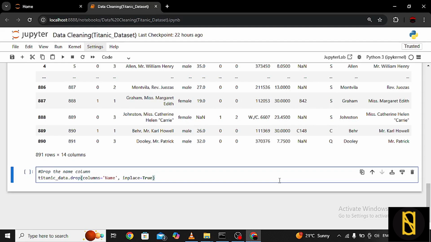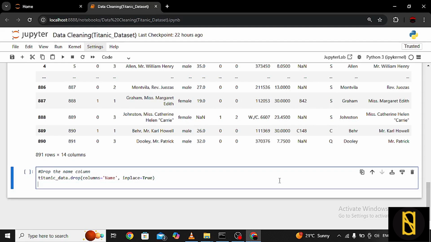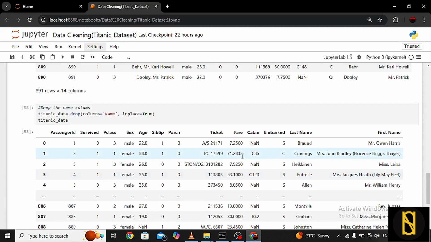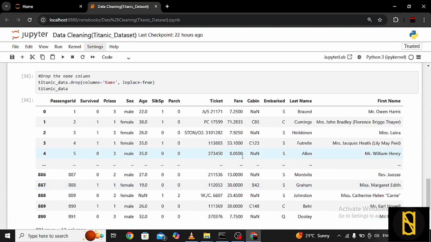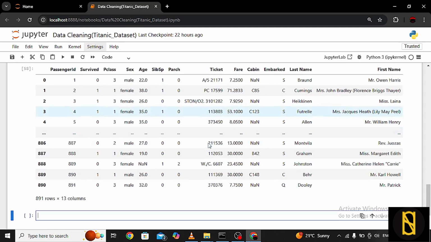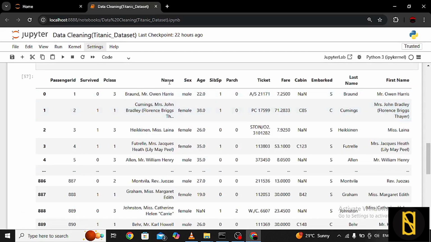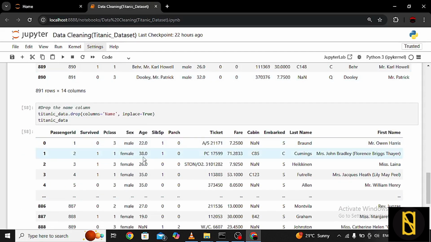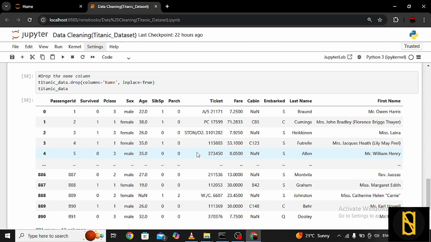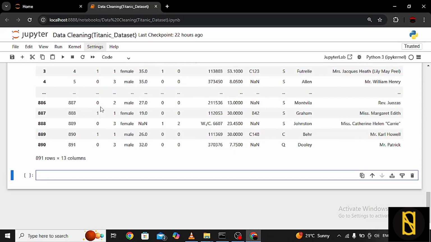Now, in order to see if there are any changes, let us have our Titanic data. As you can see, we now have 13 columns. Previously we had the name column, now we've dropped it, there's no name column. Now let us go ahead and arrange our columns. The last name and the first name are at the end of the columns. Maybe we'd want them after the passenger ID. So let us move them between the passenger ID and the survived.